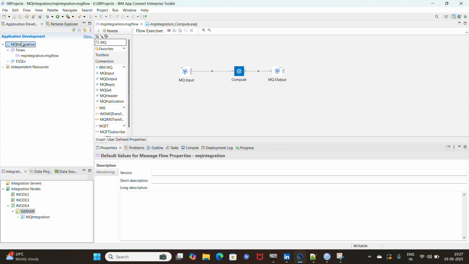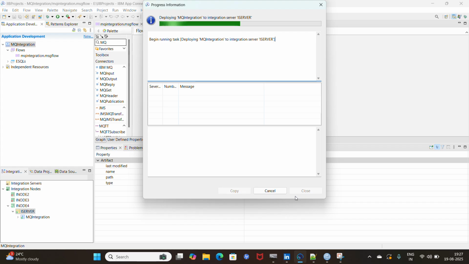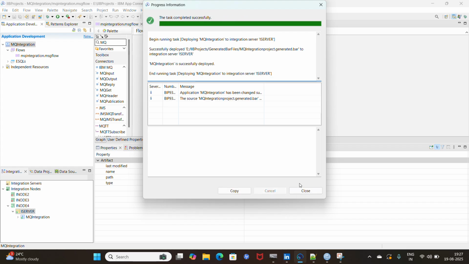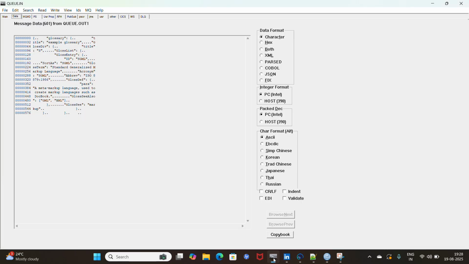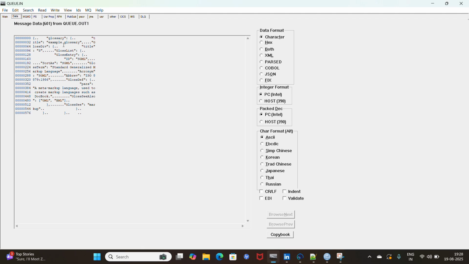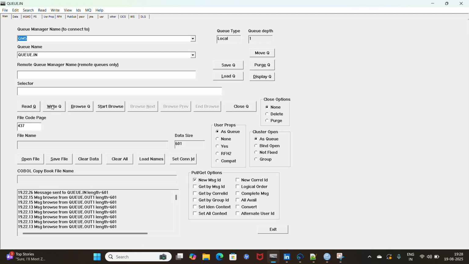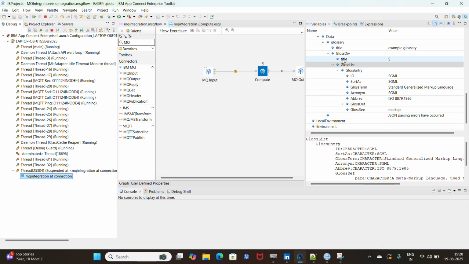So let us deploy the application. The application is deployed. Now I'm going to put a message and check whether the debugger is on or not. Okay, debugger is on. So whenever I put the message inside the MQ input node, let us see what happens. Okay, the debugger is started and I can see that it is going, but it gave me an error.